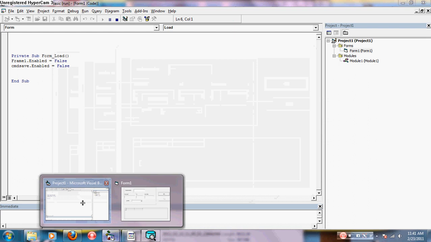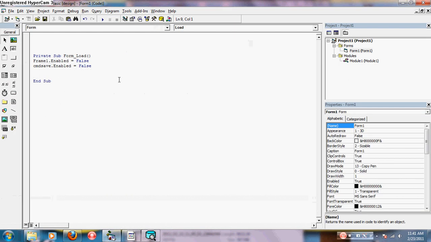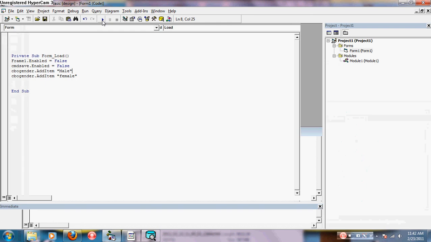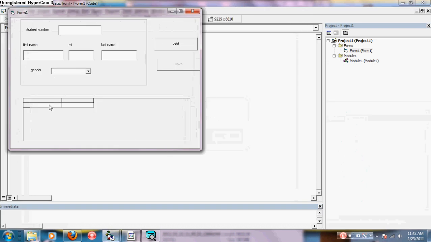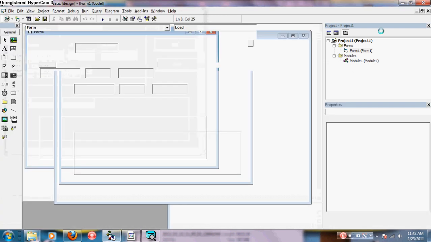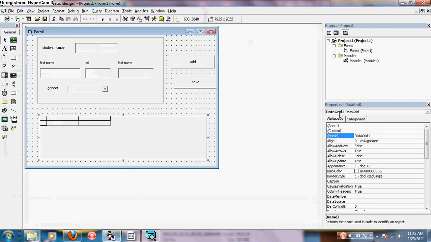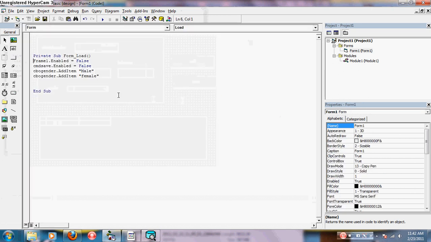Okay, so next. After disabling Frame1, we can add an item for our cboGender. So we have male and female. Okay, and after that, as you see, there is no database connected in this control. So we will try to connect the database in this control. The name of the control is DataGrid1. So we put the codes under the form load.